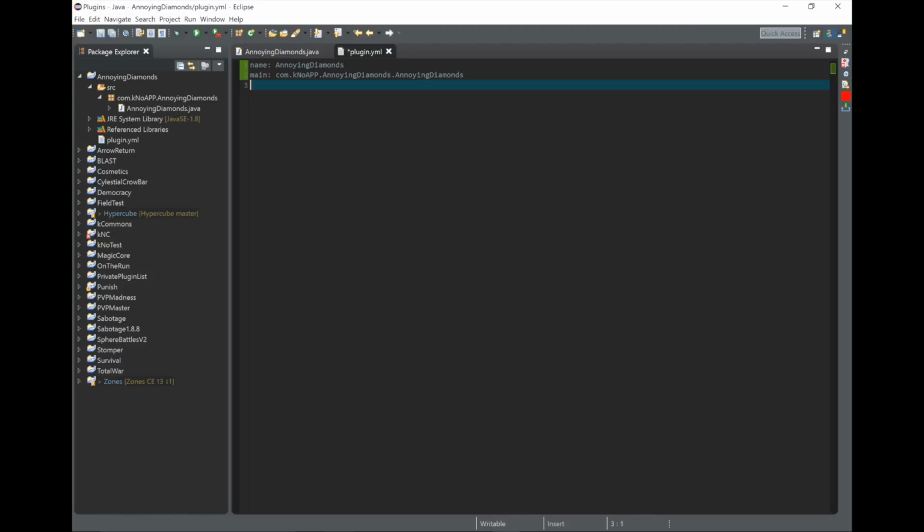The next thing we need is a version number. Go ahead and type version, colon, and then a version number. I'm going to just use 1.0. There are more things we can add to this plugin.yml file, but this is really all that's required. Go ahead and save that, and close it out.